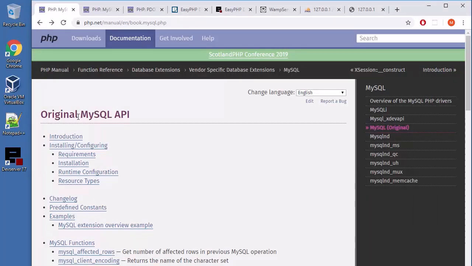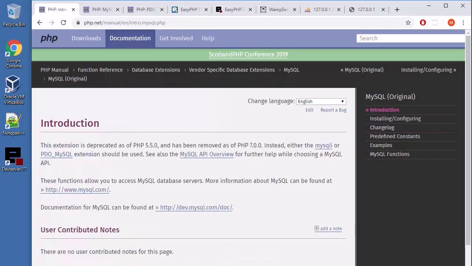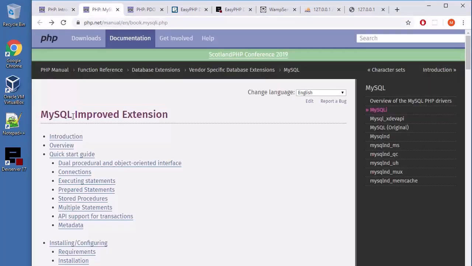See, this is the documentation for the original old-fashioned MySQL type of connection. And if you go to the introduction, you will see that this type of connection, this extension, is obsolete from PHP version 5.5, and it has been removed completely from PHP version 7. So they're advising, well, normal stuff, to use either the improved extension or PDO. So we will not deal with PDO and we will not deal with this pure old MySQL type of connection. We will work with the MySQL improved extension.